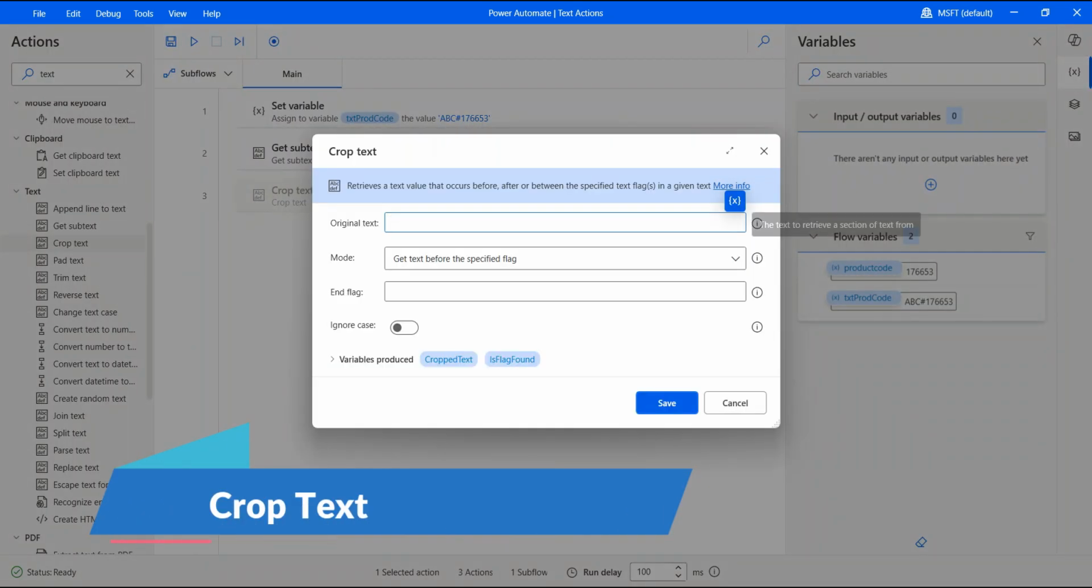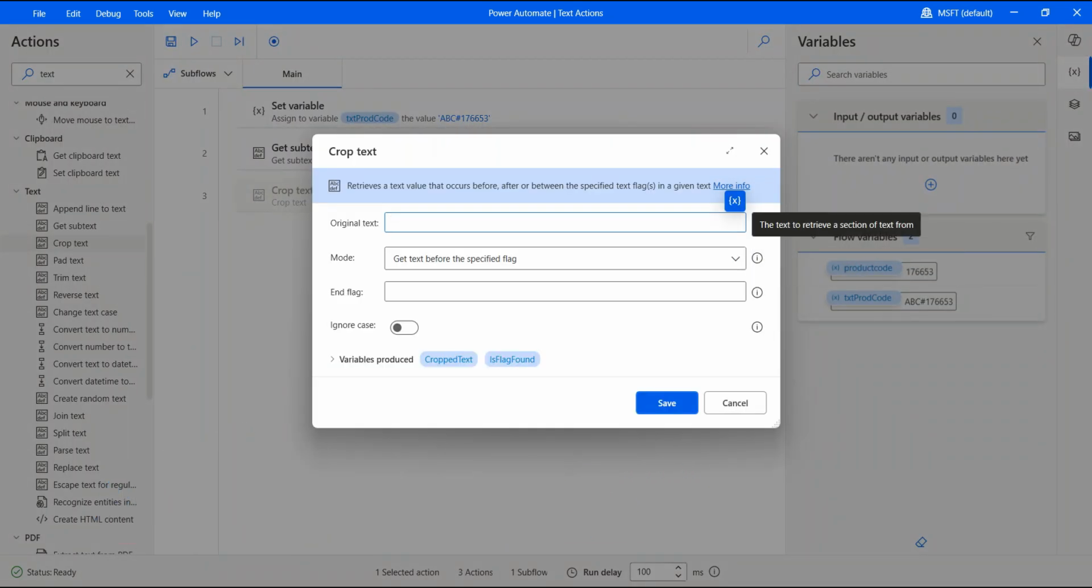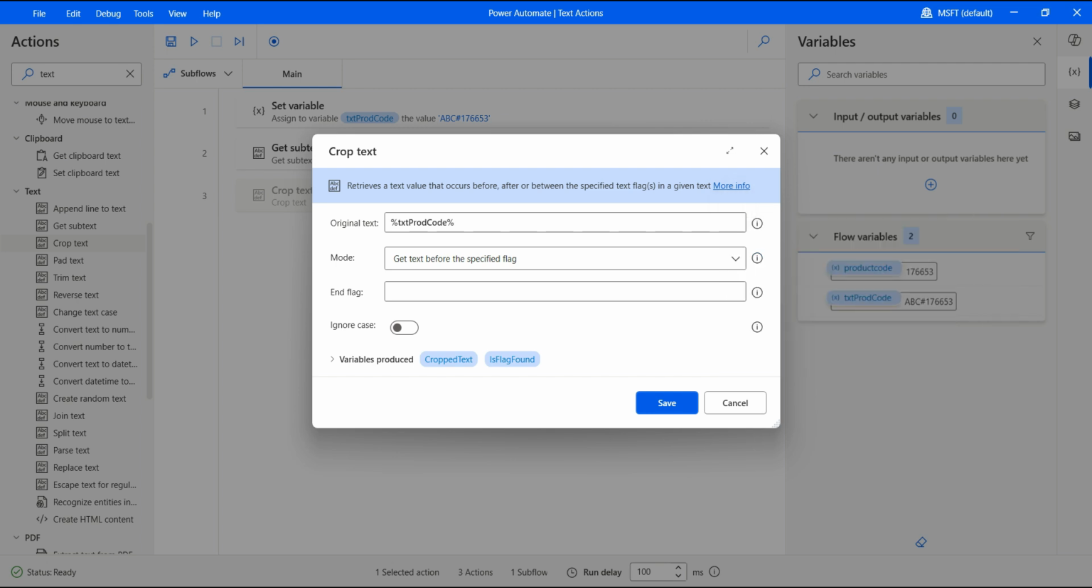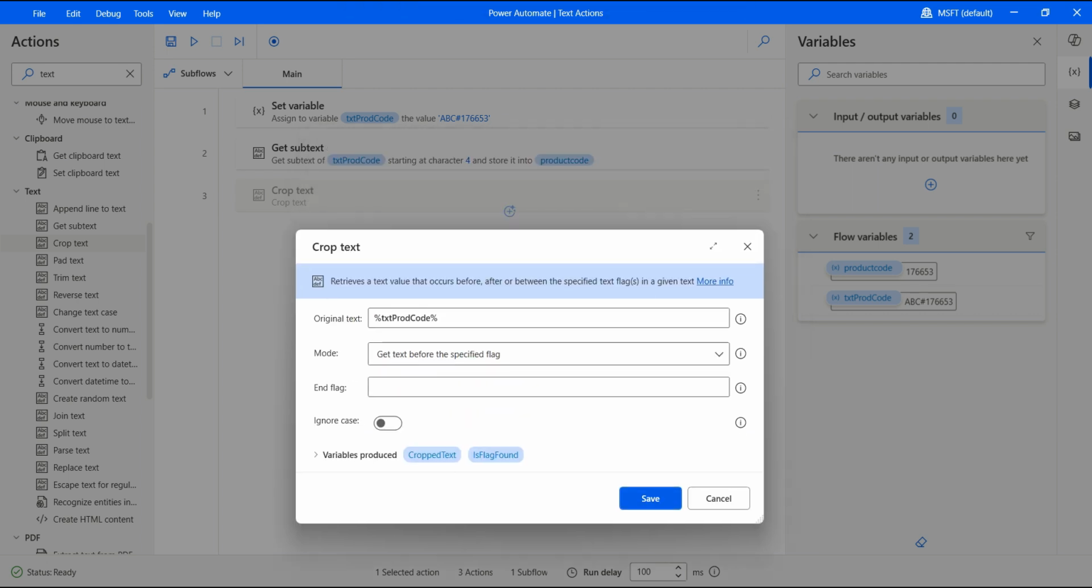Now let us take a look at the crop text. The crop text allows you to crop a specific text from within the string or the bigger text or the main text. Let us see with an example. I'll select the txt prod code. The mode is get the text before the specified flag, and you have the end flag. Now what does that actually mean? So you would like to retrieve characters before a specific flag.